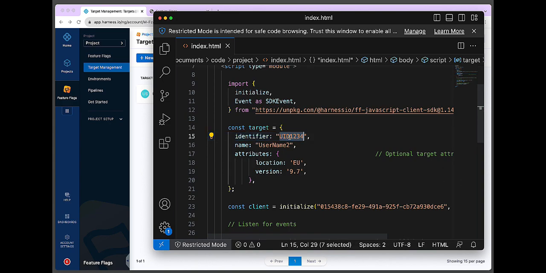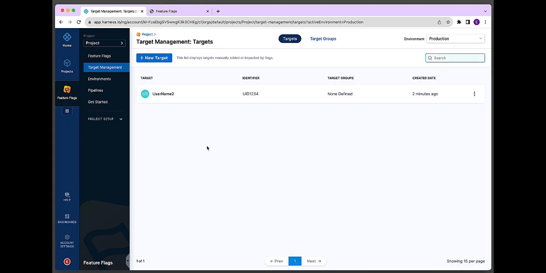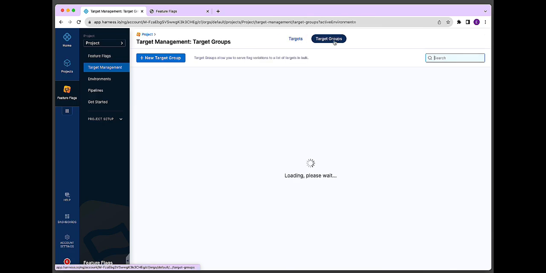If I set this to a UID, I'm going to create targets for every single end user of my application. If I have hundreds, thousands, millions, that's how many targets I'm going to end up with. Now, if I'm doing that, let's say I'm an e-commerce company, I might have hundreds of thousands of targets in the system. That's usually not going to be an effective way to test out my flags, right? I'm not going to want to go choose one by one by one from a list of hundreds of thousands. So that's where target groups come in.